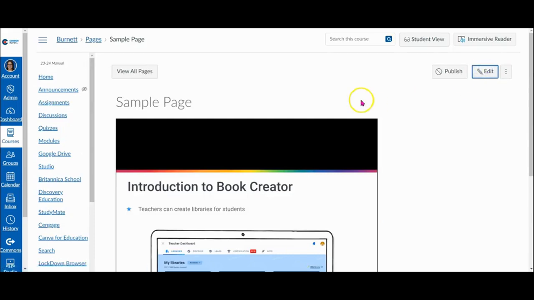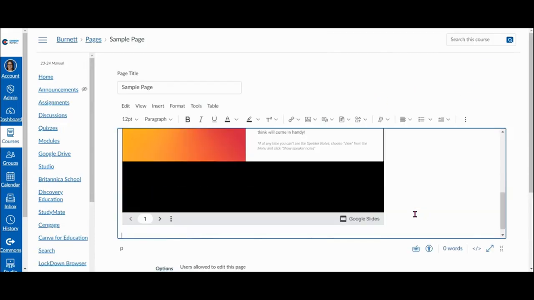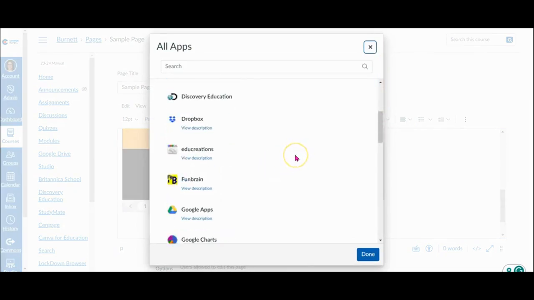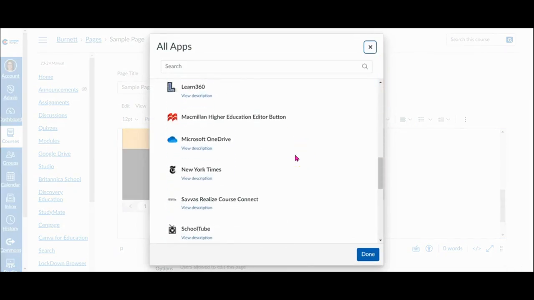Let's take a look at one more tool, just to show that you can bring in multiple external tools. So I put my cursor at the end of this Google Slides and pressed enter a couple times. Now I'm going to go back to the external tool, and again we can view all and see what kind of content we can bring in.